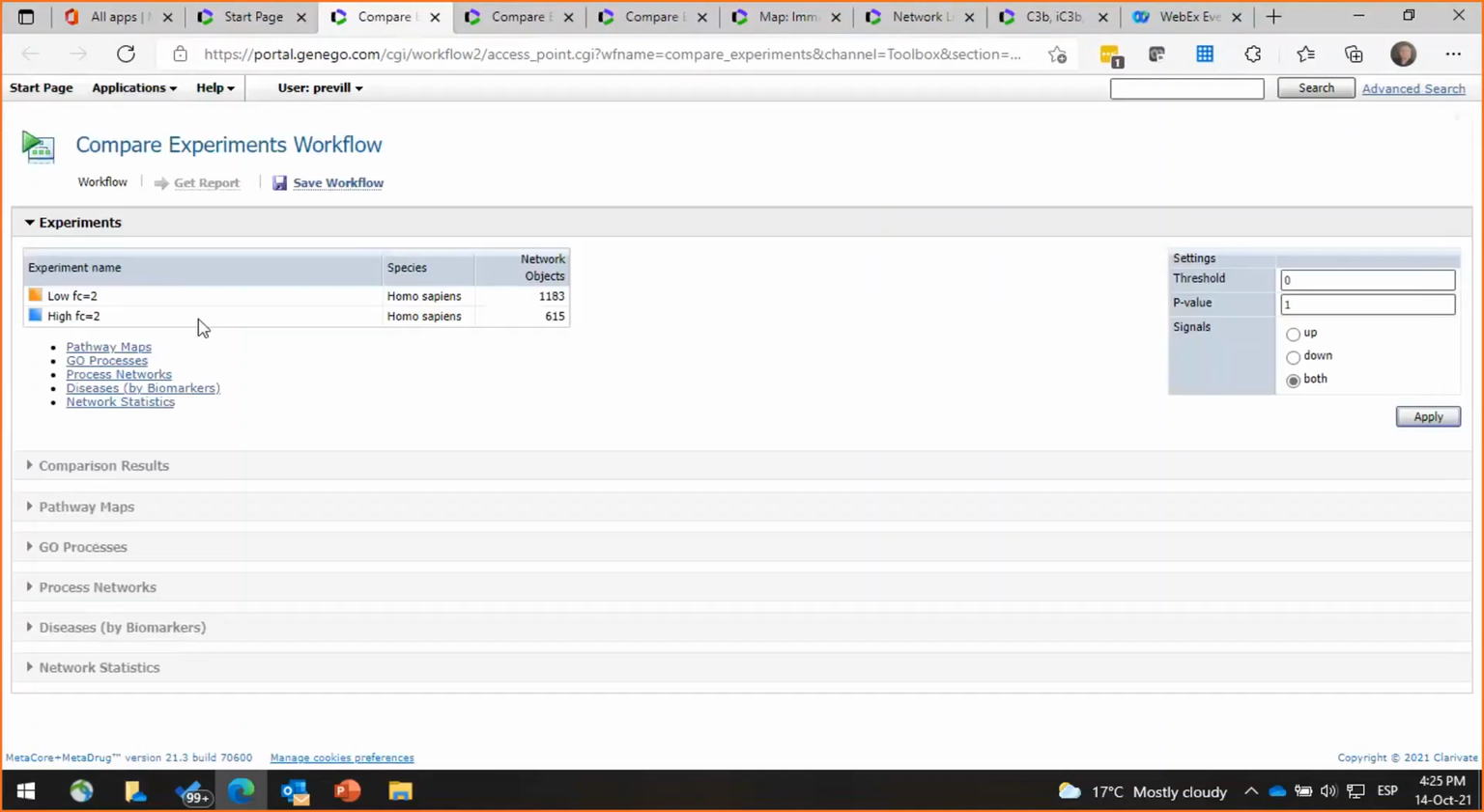So the compare experiment workflow allows me to, you can see it's recognizing these two activated data sets, that we have almost 12,000 genes from the low infiltration and 600 from the high infiltrating data set. And I can set some of the parameters, and this is going to give me an enrichment. So compare the two data sets, enrich for pathway maps, the gene ontology processes, and so on. Now, I'm not actually going to apply this right now.